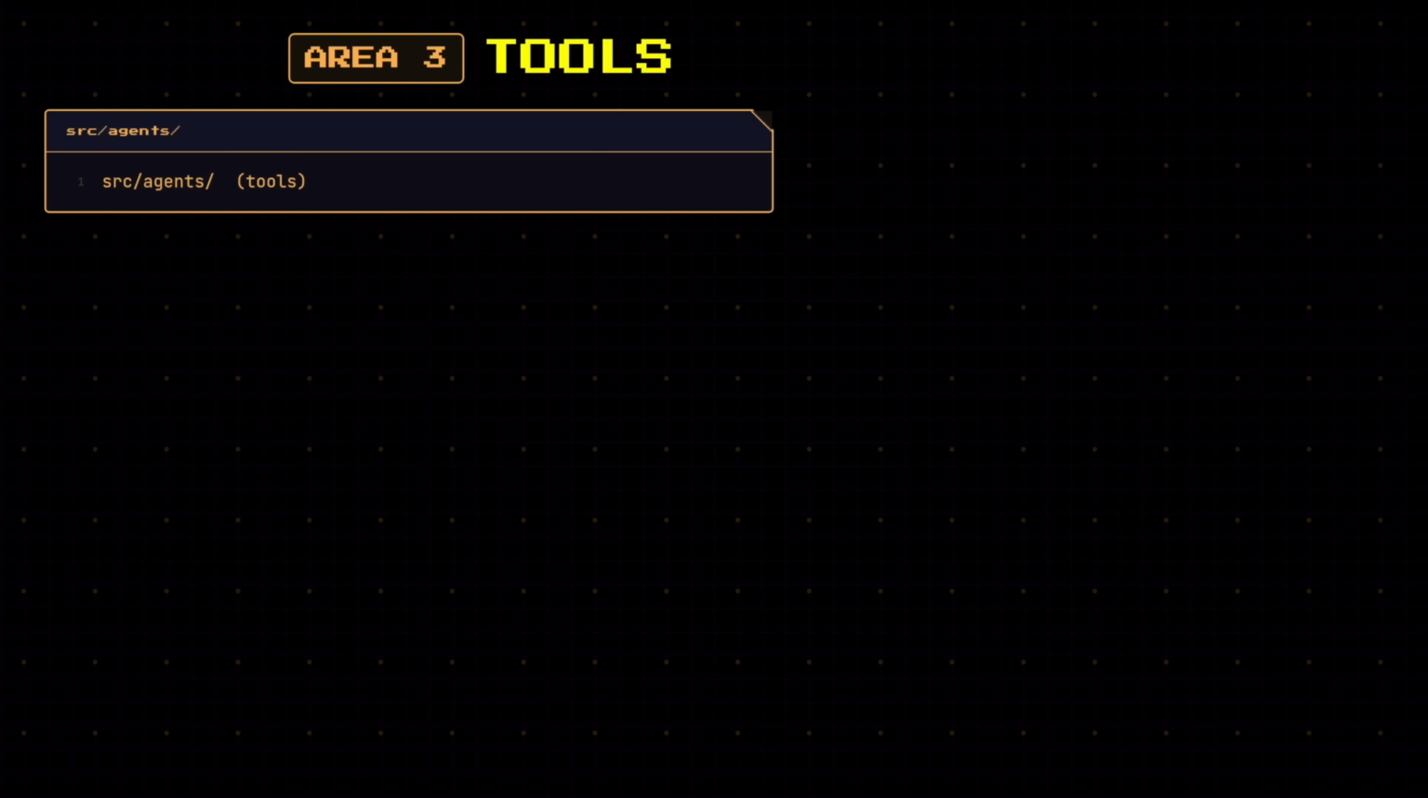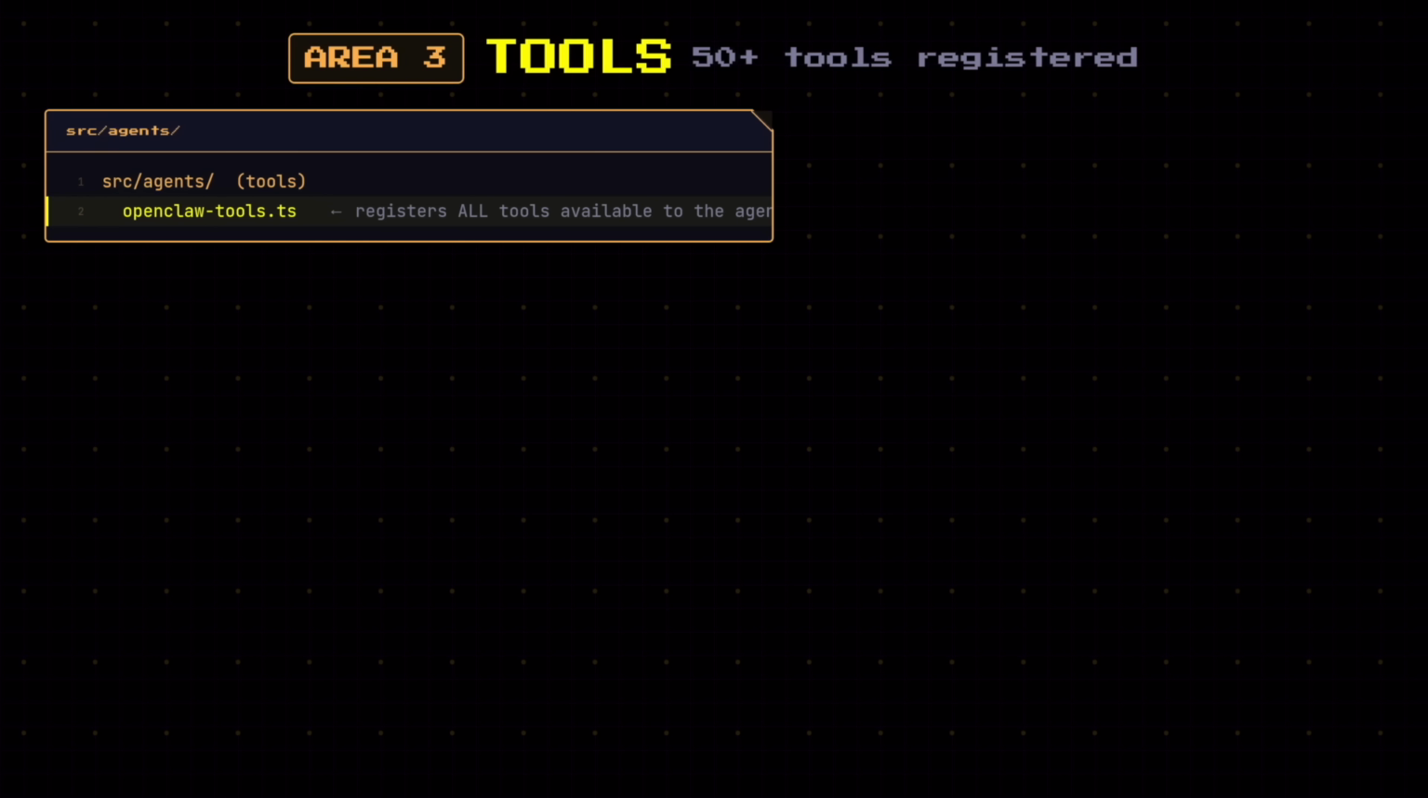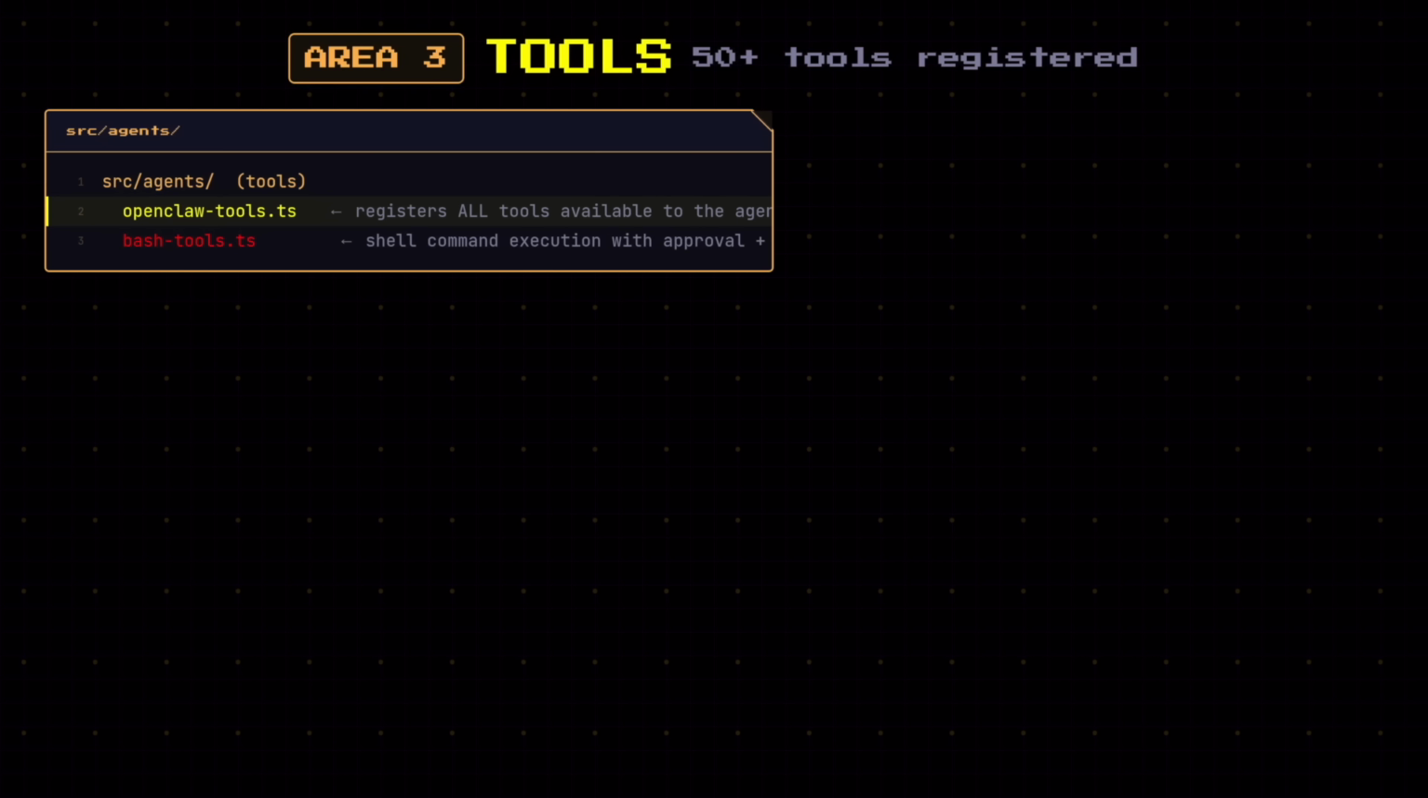Third, tools. The full tool set is registered in openclawtools.ts. Over 50 tools, each with a description the LLM reads and a schema that defines exactly what parameters it accepts.